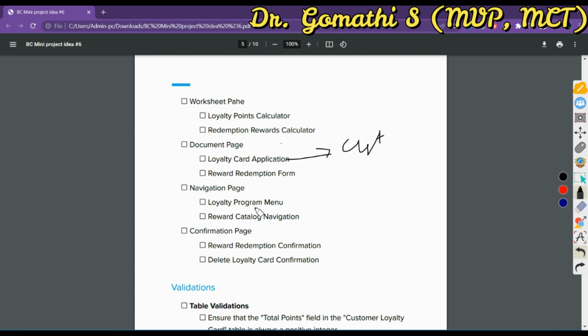The next one is the navigation page, which is a loyalty program menu. A navigation page is basically used to make you navigate from one place to another, like a wizard. This page serves as the menu for the loyalty program, allowing users to navigate to different pages within the program, such as the customer loyalty card list, loyalty transaction list, loyalty points calculator, and the reward redemption form.